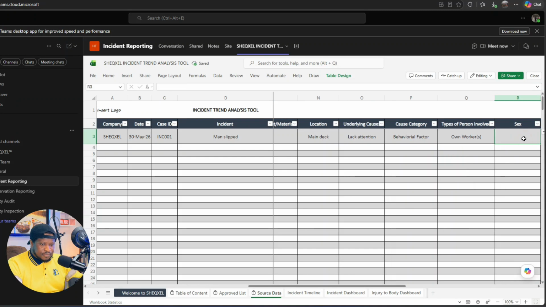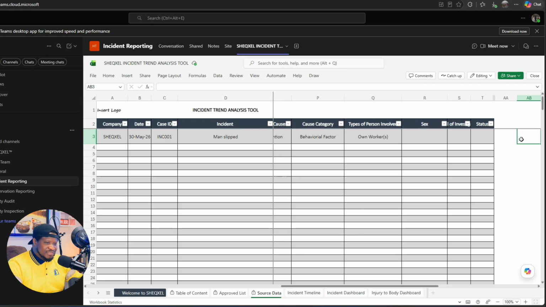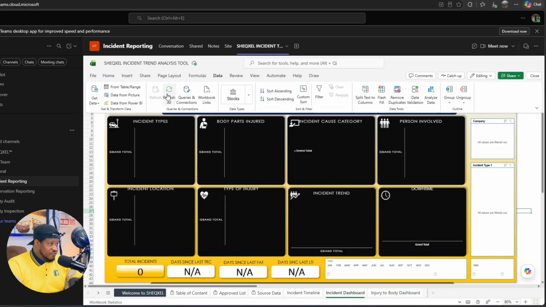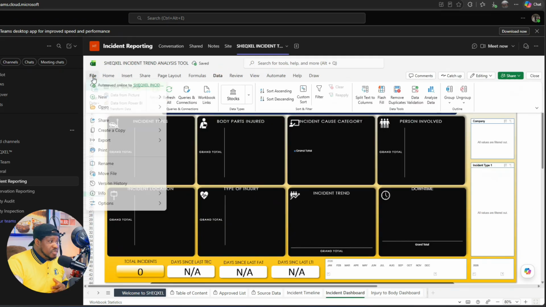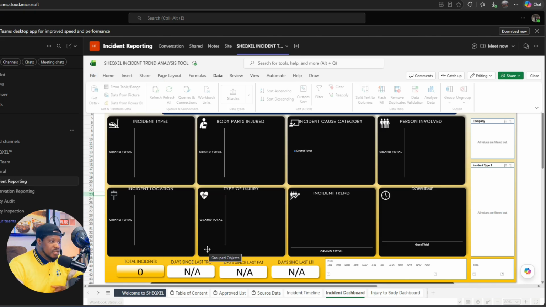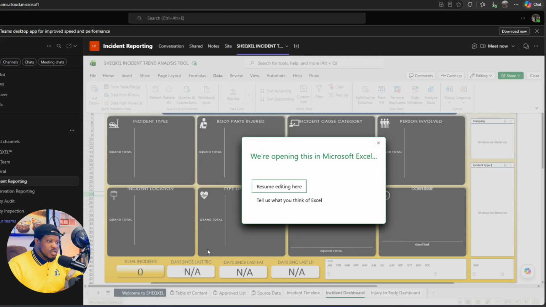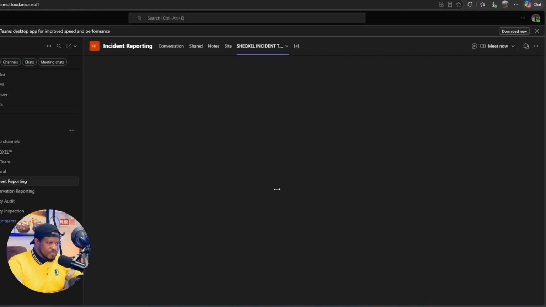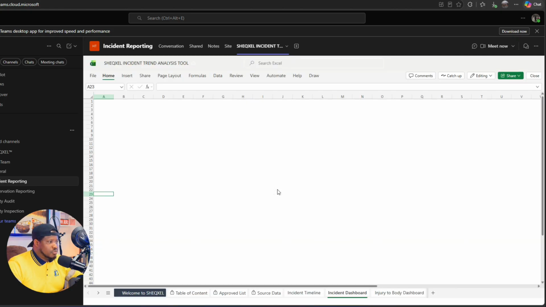And then the sex of the person. Okay, the sex of the person is let's say male. Level of investigation is probably not required. Status is probably closed. Now let's check on the dashboard. Just click here, we refresh all, and let's see. Then we can open it on desktop to see something. So let's just go to desktop, open it in desktop view, and let's see if it's going to load. Now we click on resume edit whilst you're opening in desktop.